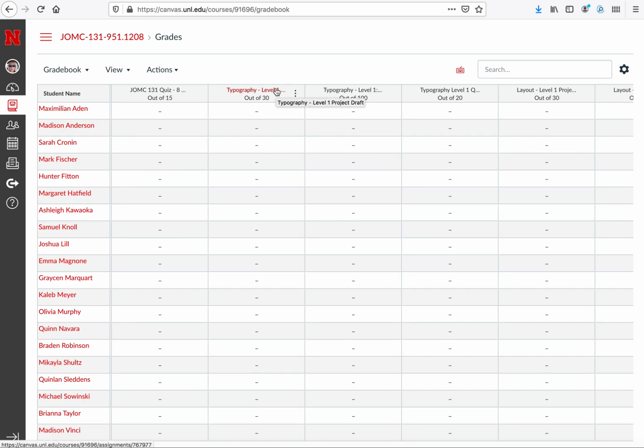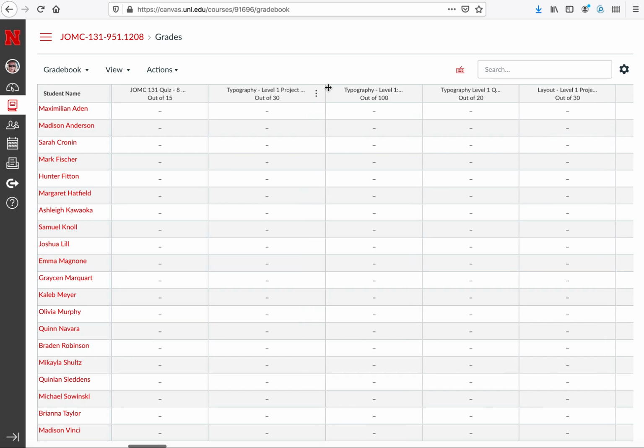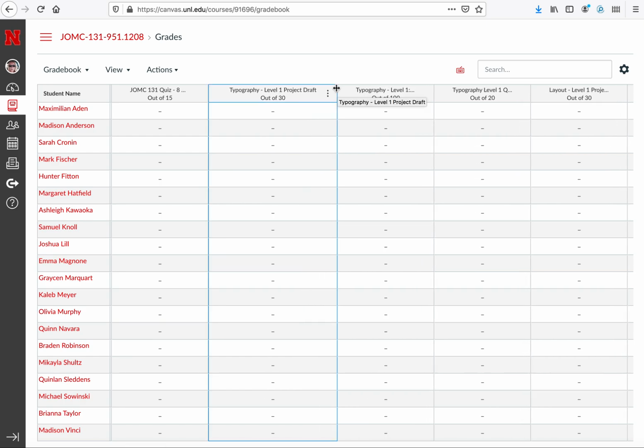So things, for example, the project draft, and you can always expand this. If you're someone like me who likes to be able to see the words so I know what I'm clicking on, you can expand it. It's up to you. Usually the points help tell you too. But for project draft, that's not something they turn in. You have to enter grades after critique, or I suppose you could do it during critique. I always click on the first one.